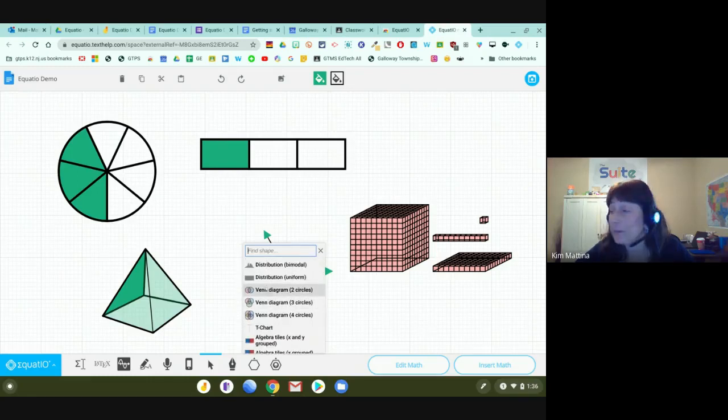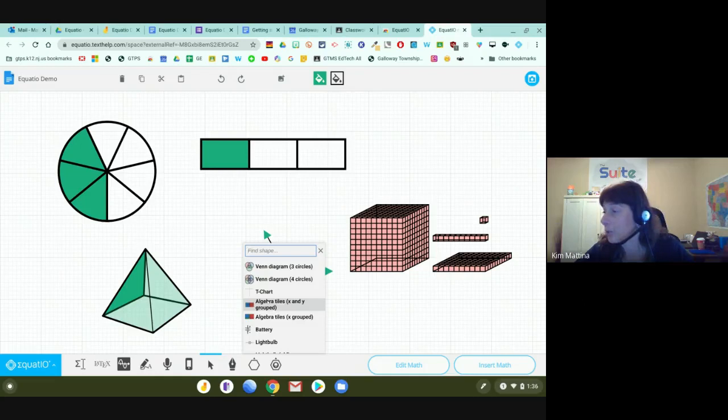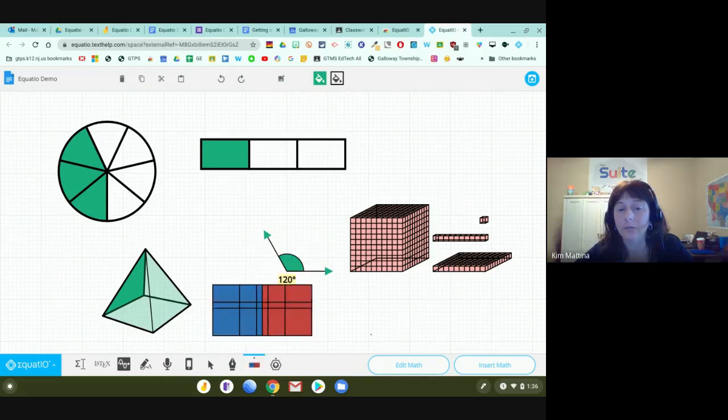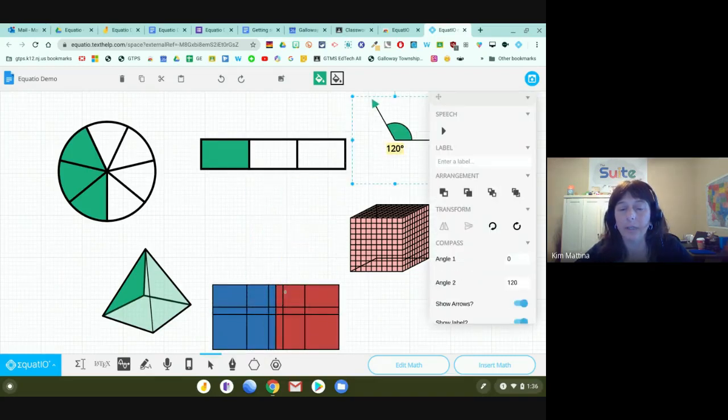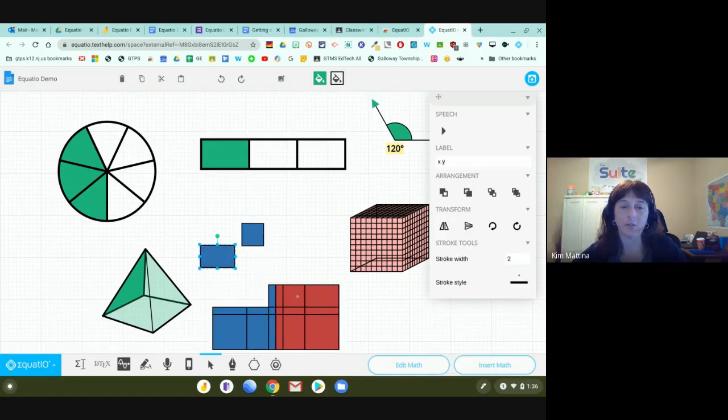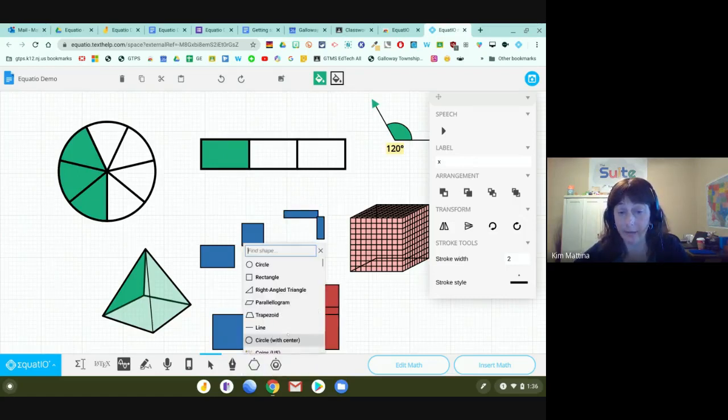There's Venn diagrams in here, so you don't have to create your own. You can use the ones that are in here. Algebra tiles. Do you guys use algebra tiles? If you do, you can create a digital interface for algebra tiles using this tool here, and then the kids can just move them around and manipulate them that way. So this has a lot of potential. I really thought this was cool.